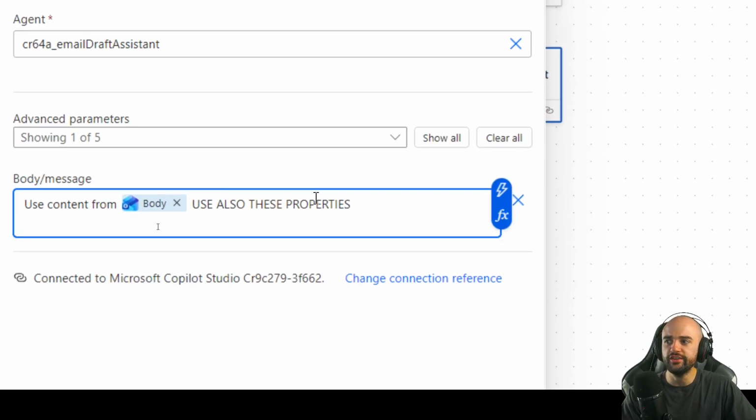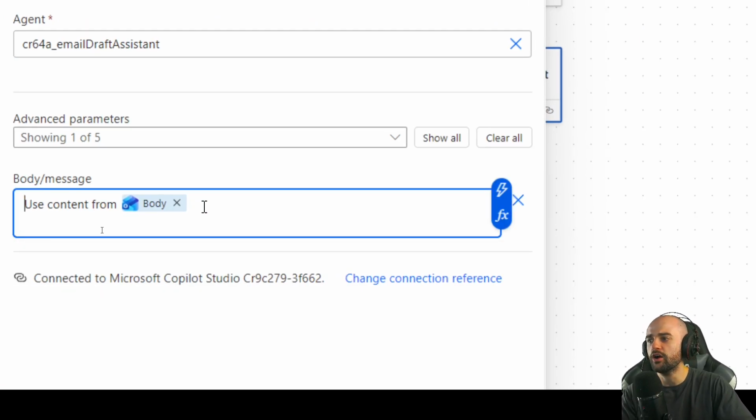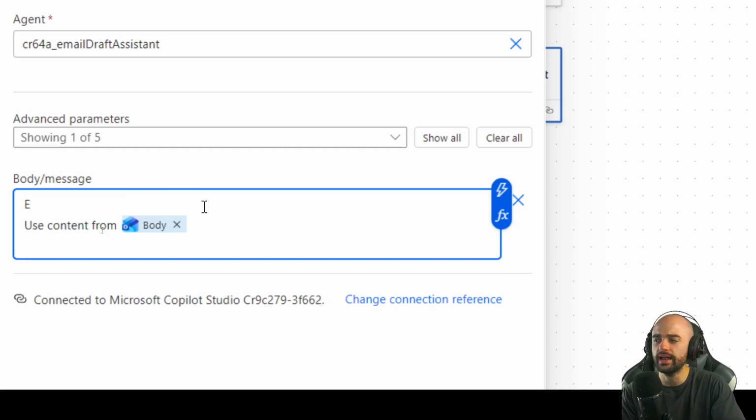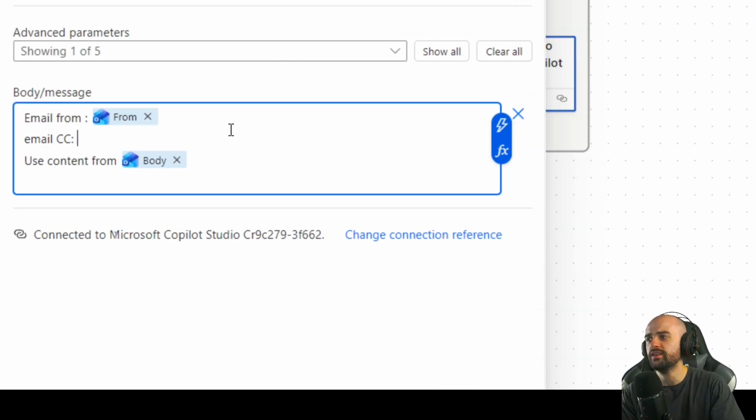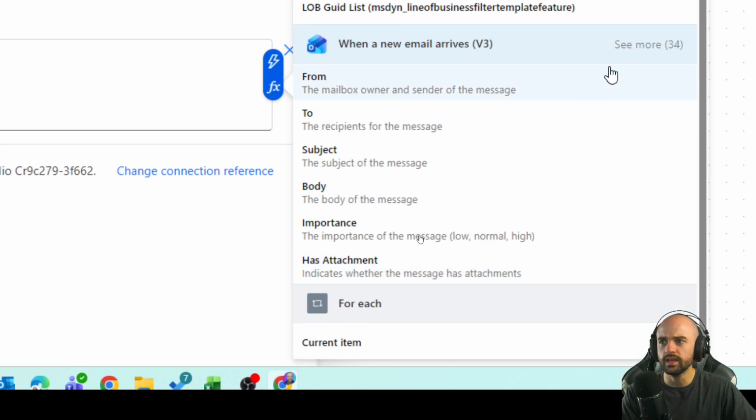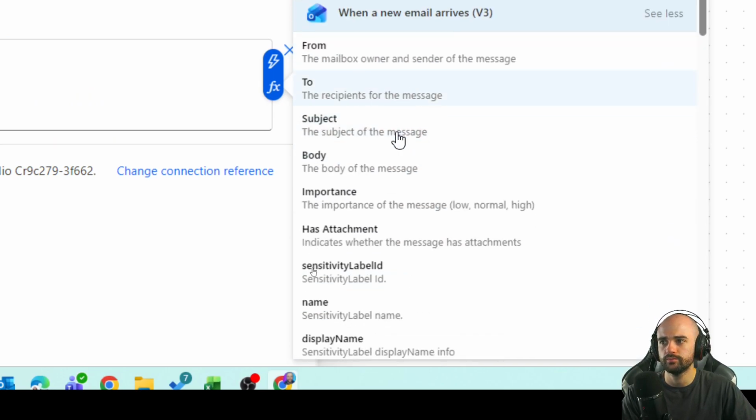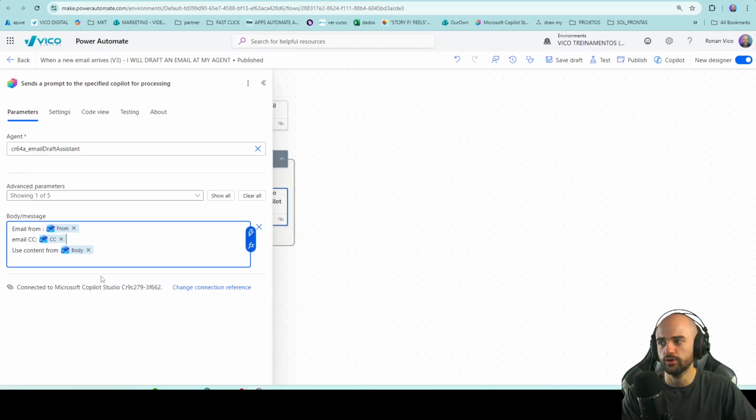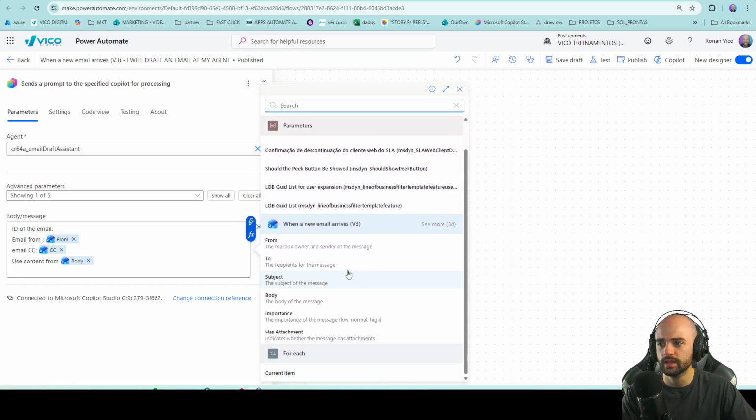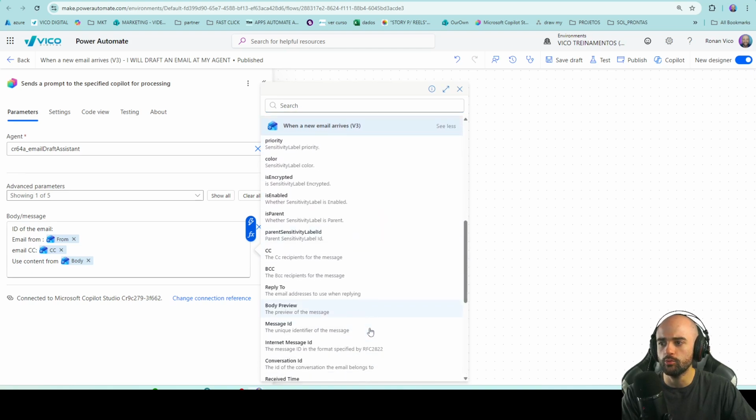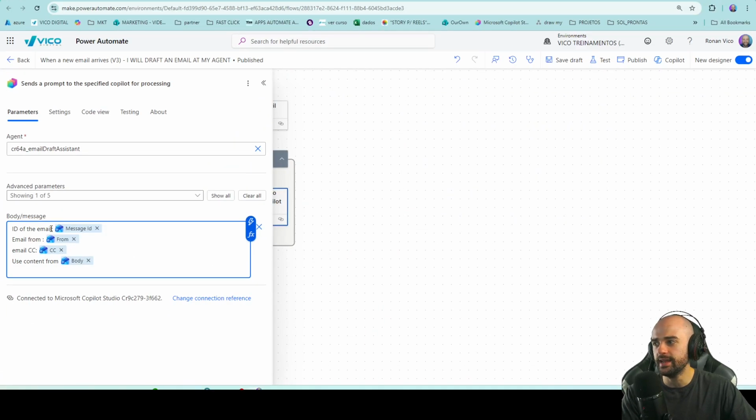So instead of just using the body, using content from body, email, I can insert email from and insert the from, right? Email CC and insert the to, right? Or the copy and so on. So I can insert more properties here if I want, right? Also, I can insert the ID of the email. I have here somewhere the message ID.